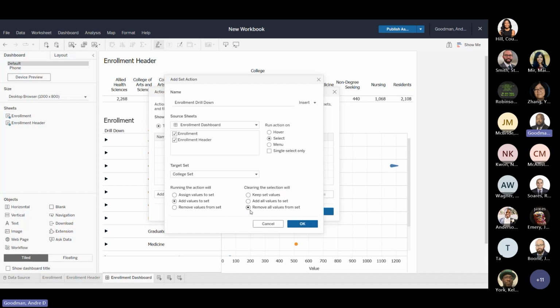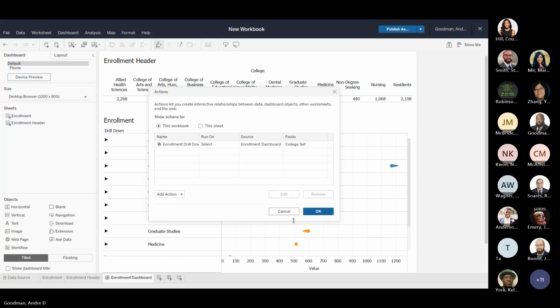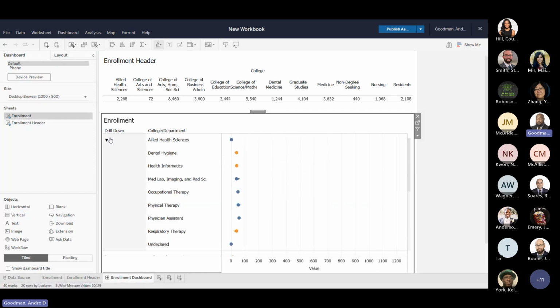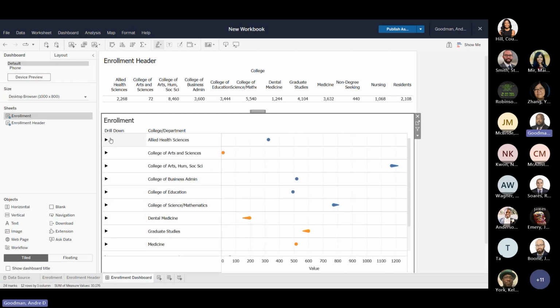I'm going to stop here for a second for everybody to catch up, but it's basically the same thing that was done in the previous report. Once that's done, click OK. And OK again. So now if I click on one of the arrows, it expands and shows all the departments within that specific area. And if I click on it again, it closes it.